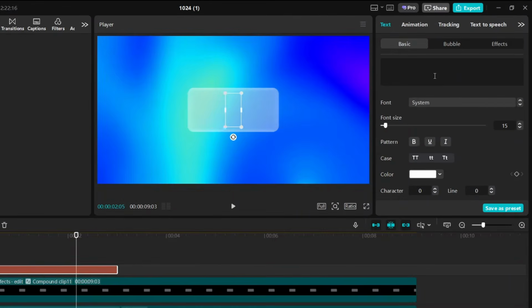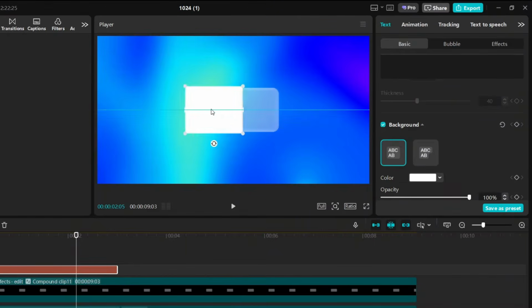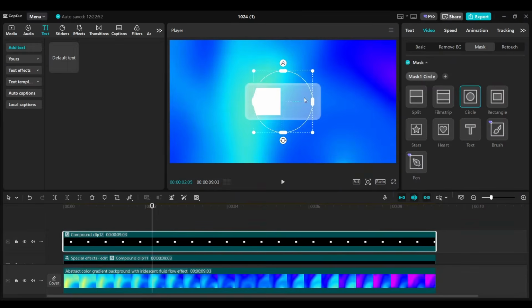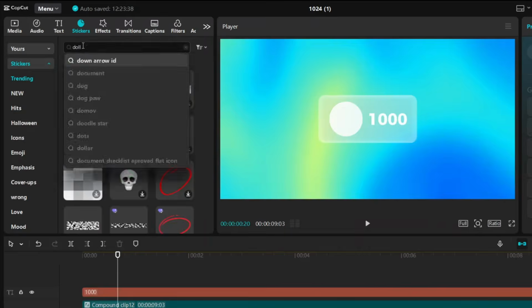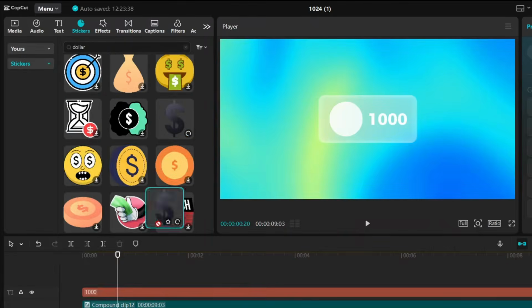Add another text, delete it, insert spaces, choose background, and set the color to white again. Create another compound clip and add a circular mask. Inside this circle, add an icon, for example, a $ sign. Go to Stickers and search for $.